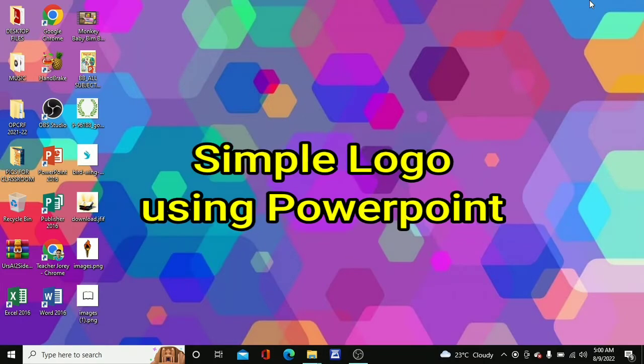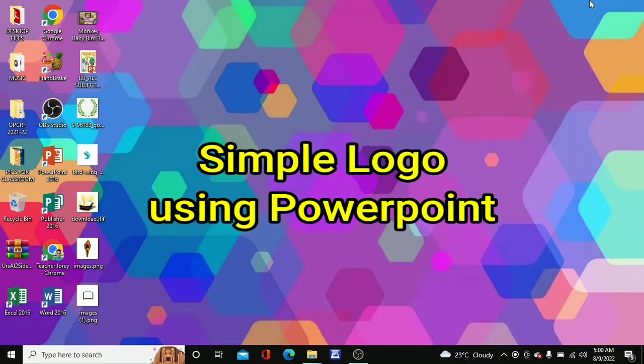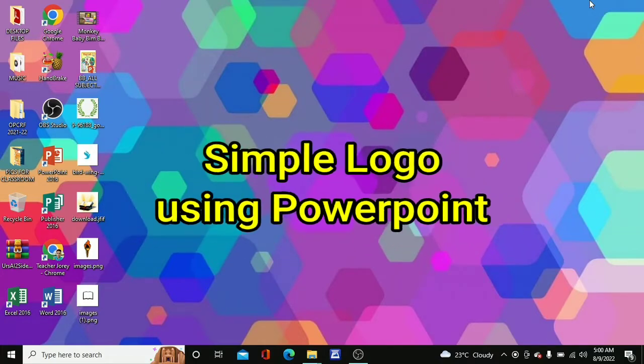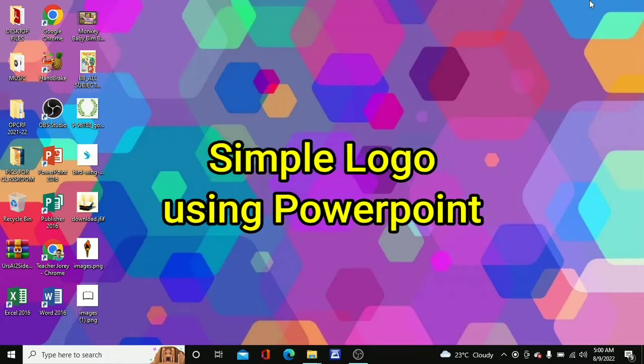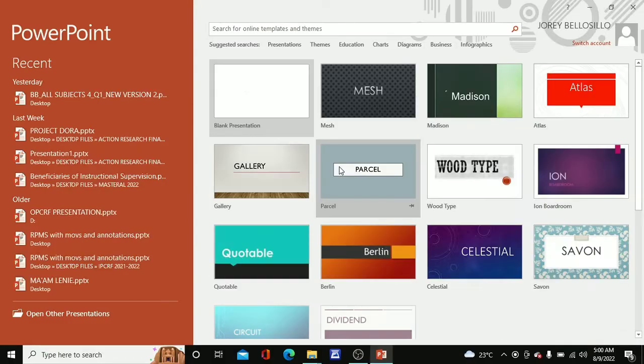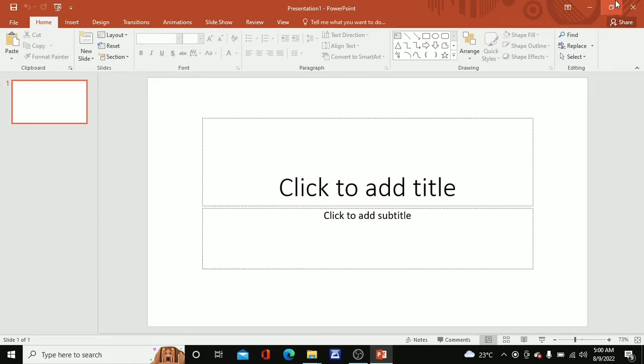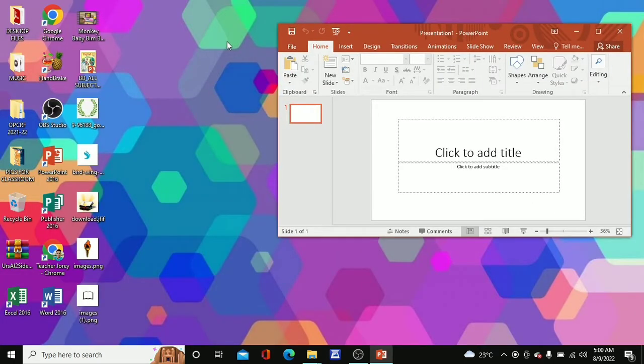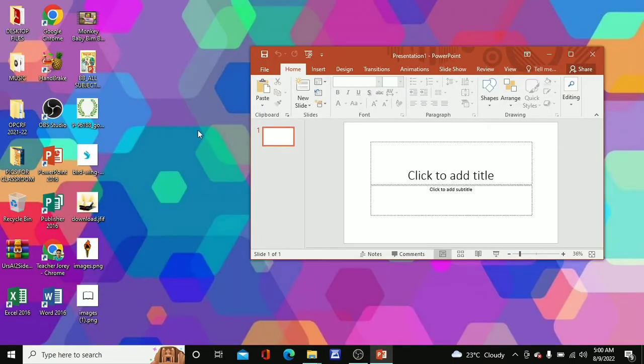In today's video, I'm going to show you how to make a simple logo using Microsoft Office PowerPoint. First of all, we have to open our PowerPoint, and you have to make sure you already downloaded all the symbols that you're going to attach in our logo. These are the symbols that we will be using in making our simple logo.